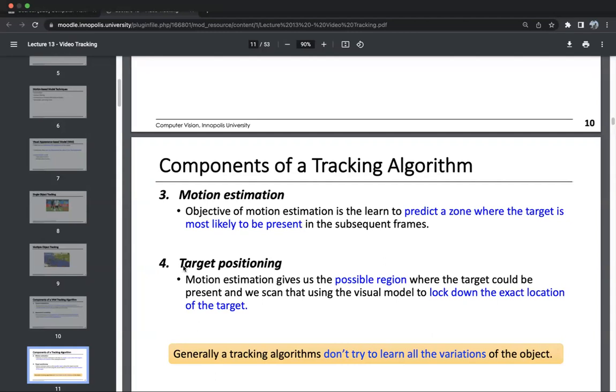And the final part would be the target positioning. This one is basically: you have a search space and you just lock it down. Motion estimation gives us the possible region where the target could be present, and we scan that using the visual model to lock down the exact location of the target. So the motion estimation gives you all the possible places where it will be in all the possible frames in the future, whereas this one just gives you exactly where it is right now.